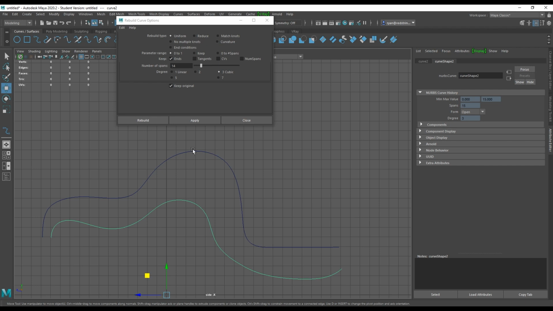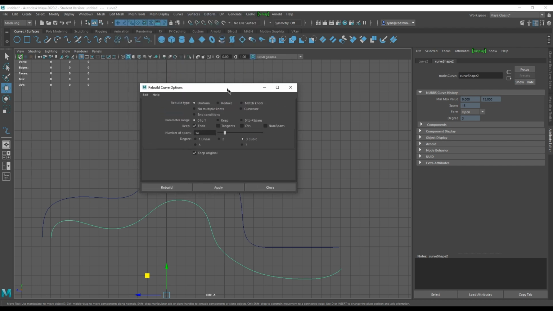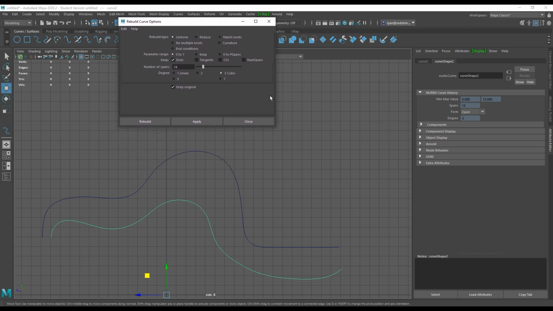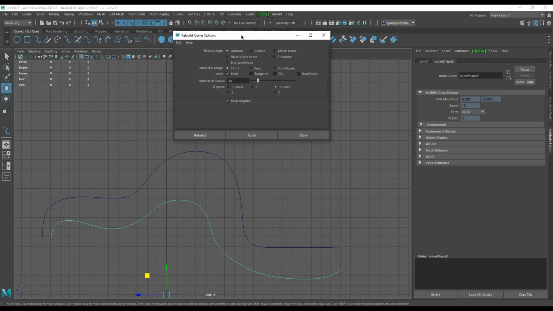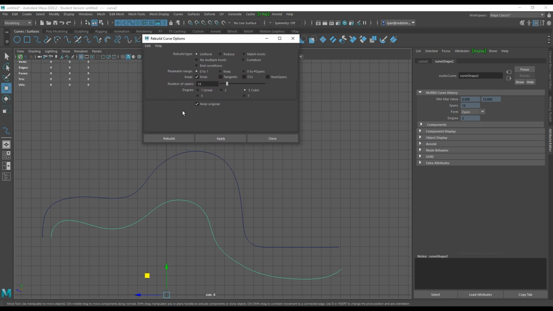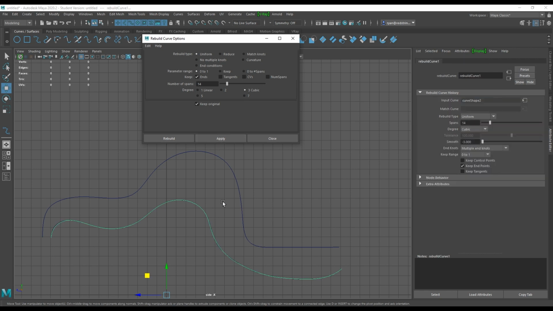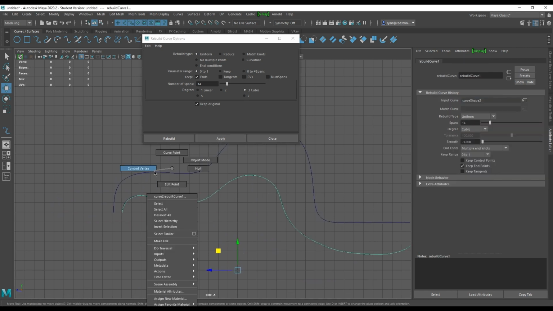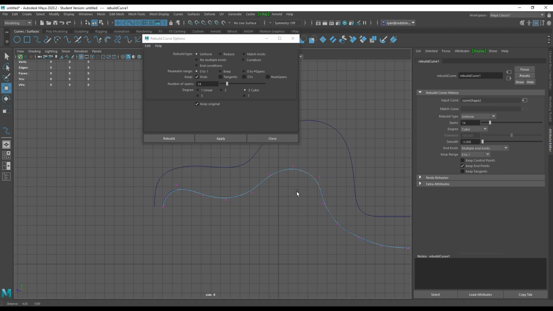Now, when you want to have curves connect to one another through lofting or any of the other procedures we will learn about later, or you can dive into yourself, you would need them to have the same number of spans. So as you see, this guy had 15 or has 15. We're going to drop it down to 14. So I'm going to click apply. As you can see, I've got the new rebuilt curve selected.